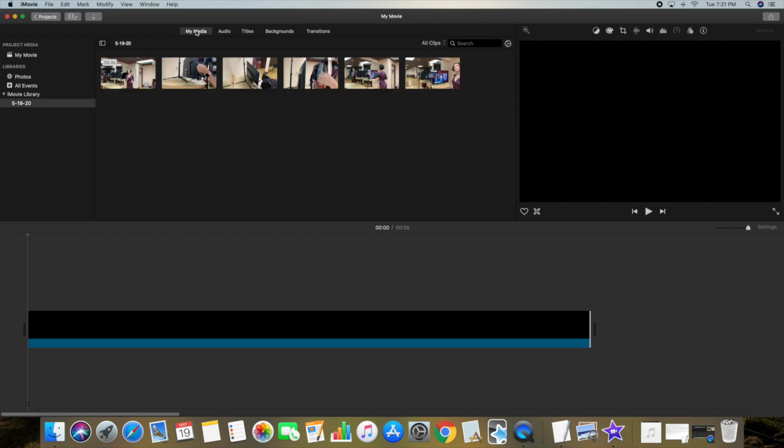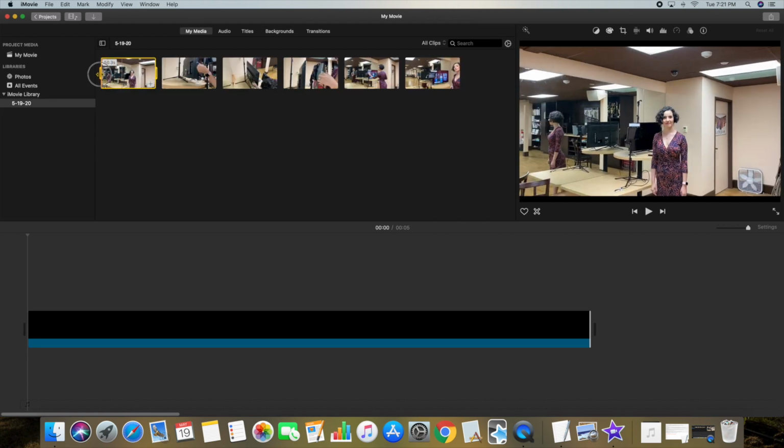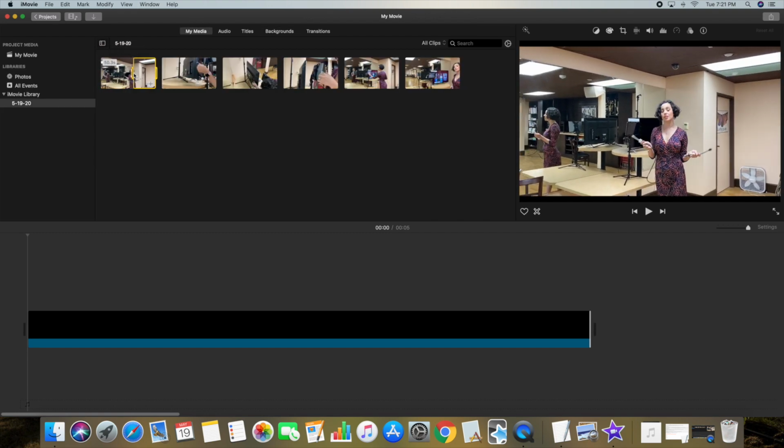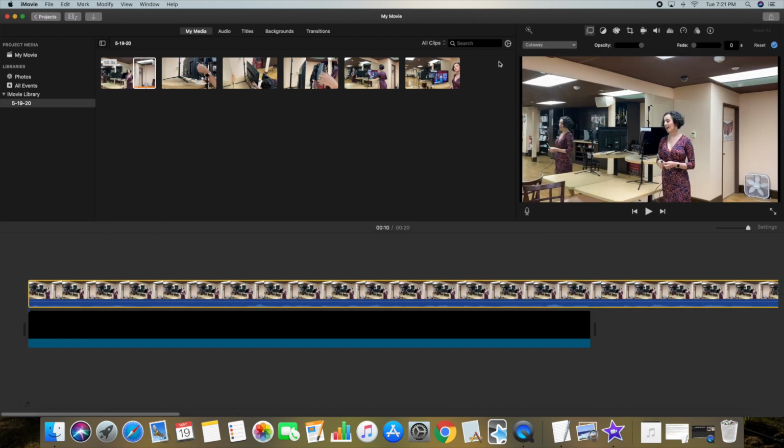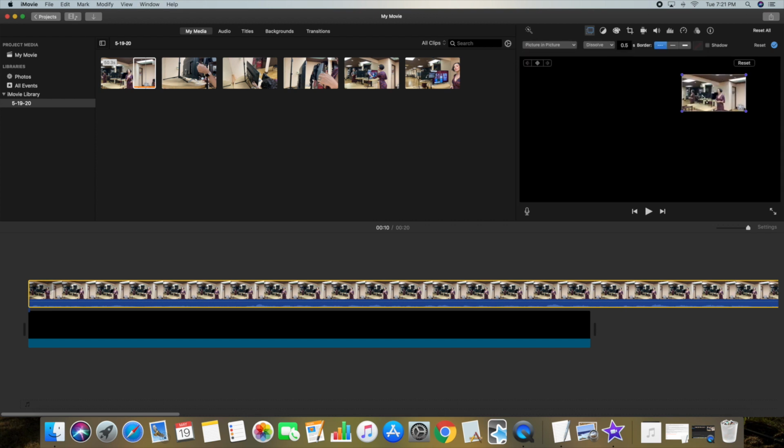I'm going to go back to my media, and then select a portion of my clip that I want in here. I'm going to drag that down to the timeline. At this point, I'm going to click Picture in Picture. As you can see, that makes it really small. It's a picture in the picture, kind of like when you watch the newscasters. So you can drag this anywhere you want to.